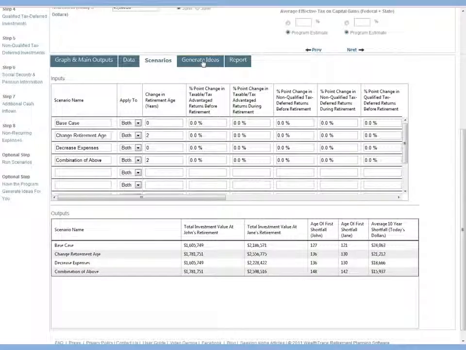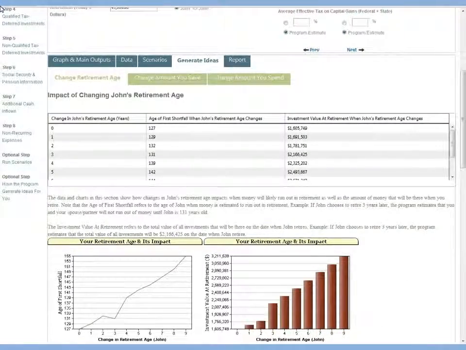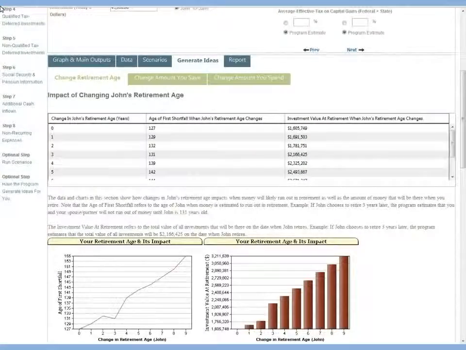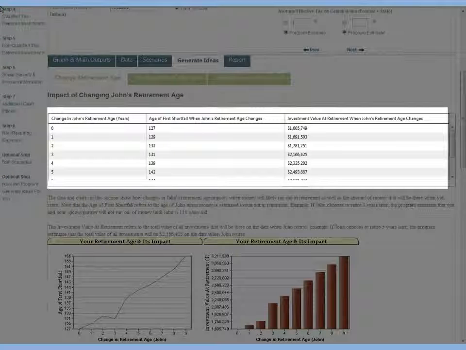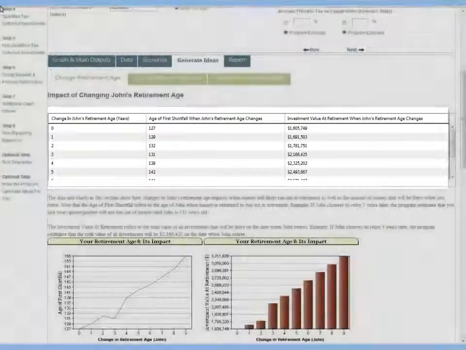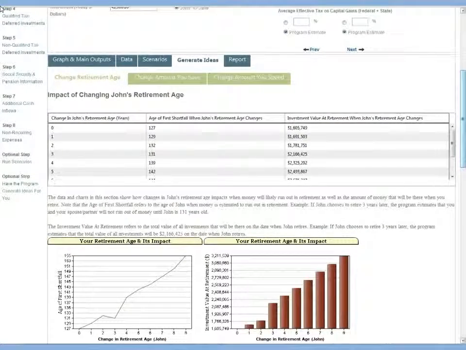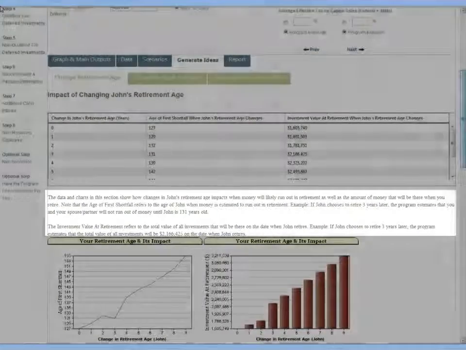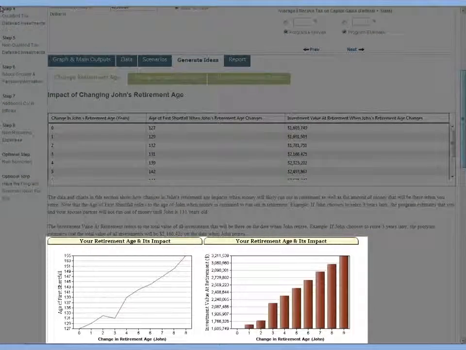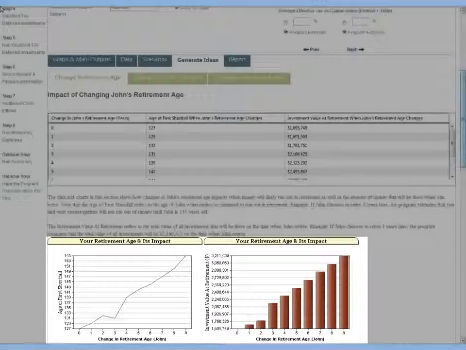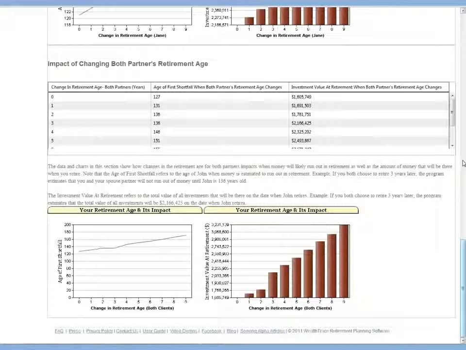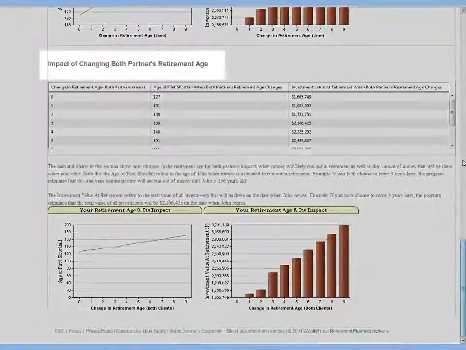Let's take a look. In this section, the program shows users a variety of ideas as to how they can change their retirement situation. In this example, you can see how changing John's retirement age impacts when the first shortfall occurs and the total investment value at John's retirement. We also give a nice detailed description below about what the data is telling you. Finally, the program shows in nice graphs how changing the retirement age impacts this couple's retirement plan. The program does the same thing for Jane, and then for both clients at one time.